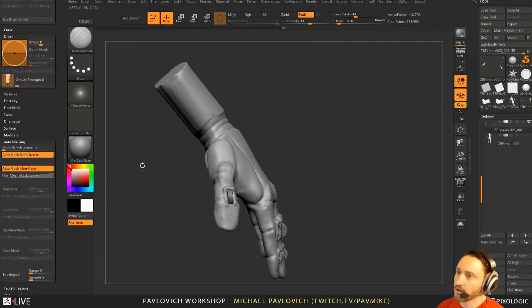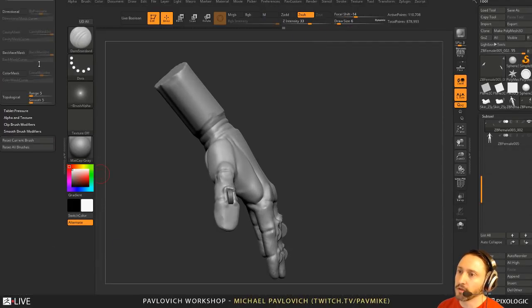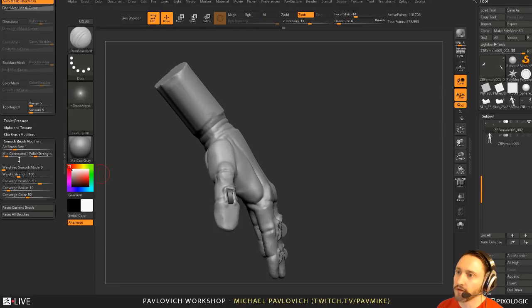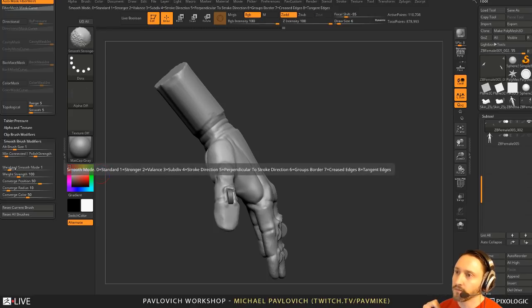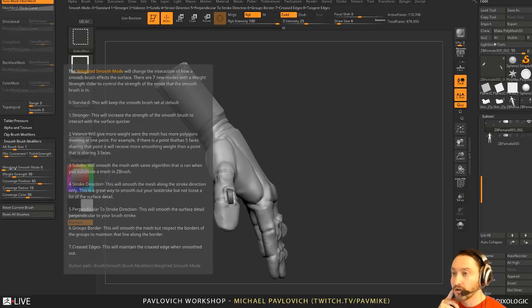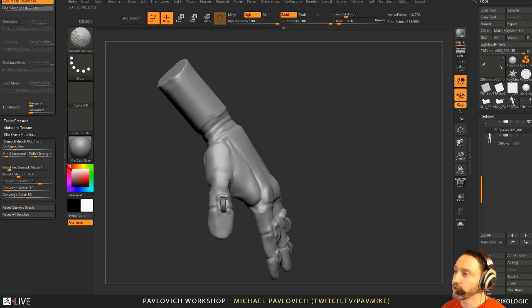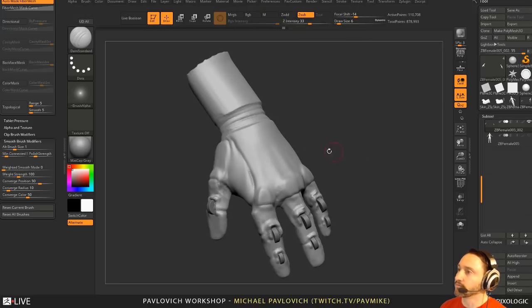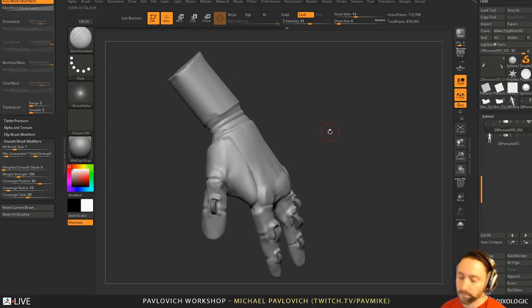Smooth Stronger, all it's doing is under your brush menu at the very bottom, you have Smooth Brush Modifiers, and you have this Weighted Smooth mode. It's set to 1 on Smooth Stronger, which is, you can see as we hover over this, that's stronger. If you hold down Control, it'll give you even more information on the different smoothing modes. And then you can go in here and you can smooth the hell out of your objects. If you don't want to smooth that much, you can hold down Shift, drop that Z intensity down, and then you can smooth less strong. So I always like to cover that.